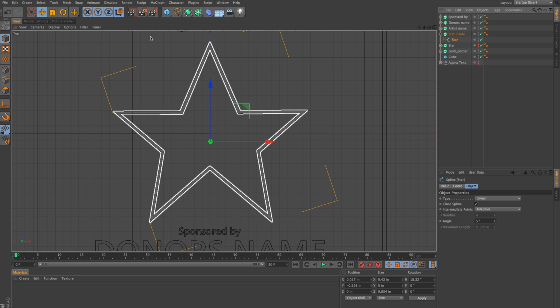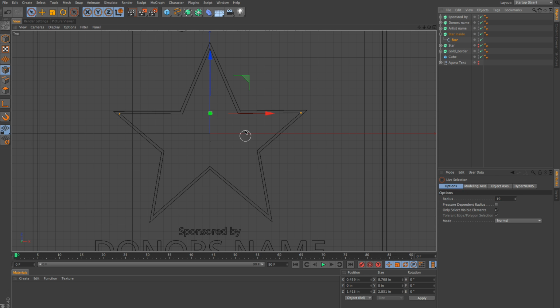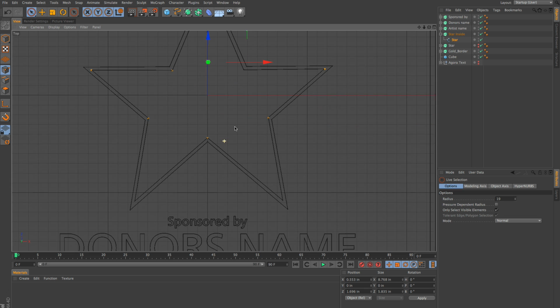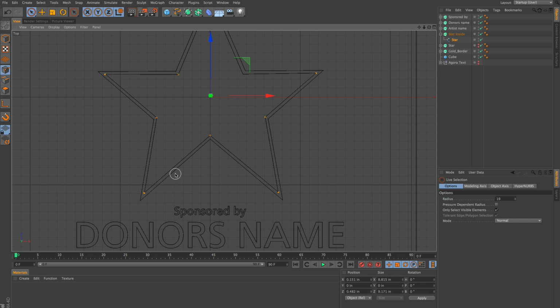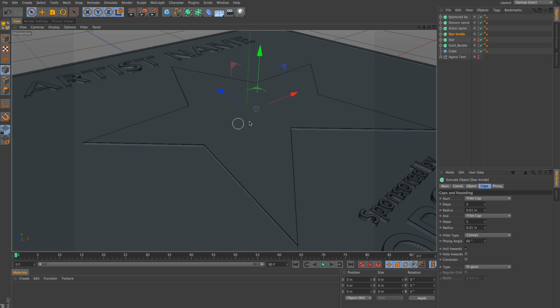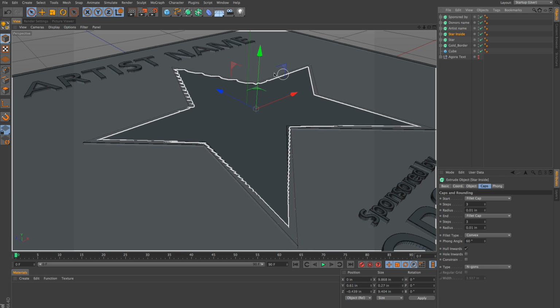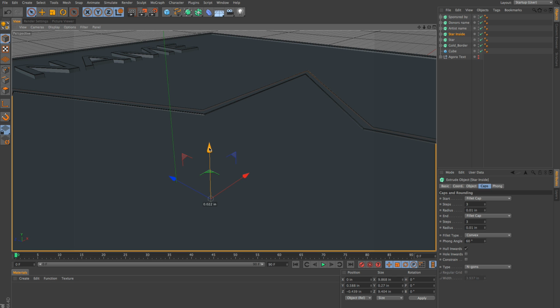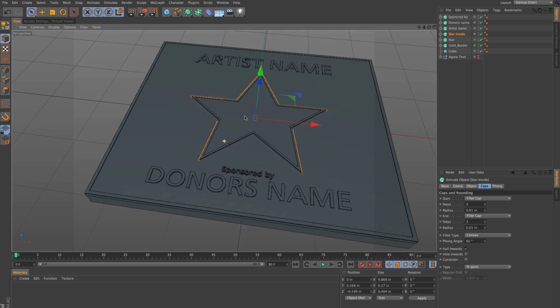Extrude Nurb rather. And I'll go into the points of this one, and I'm going to delete all of the interior points that were created by that outline. Delete all these points. Just hit delete on the keyboard. And now what we have is just a solid star. I'll turn this other one on. And now we could take this and maybe push it down a little bit so it's above the base, but below that star border.